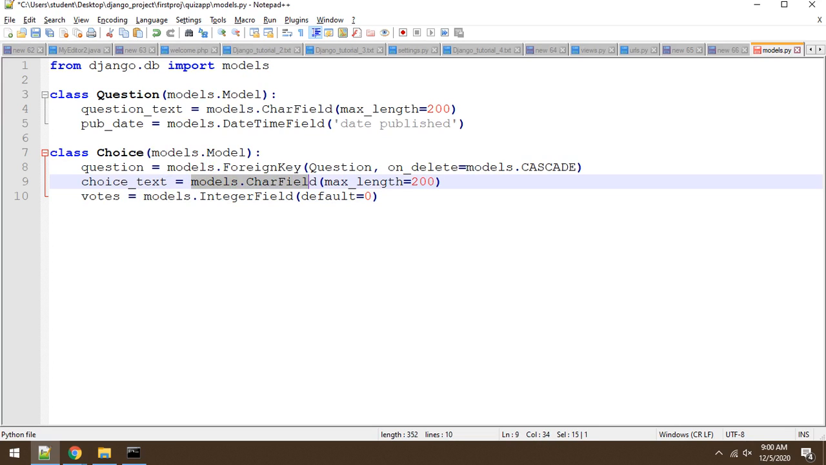Okay, so choice text will be a character type of field and votes will be an integer type of field. By default, the value of this votes is 0. I have kept it at 0. This is optional. If you don't want to set it, that is fine too. By default there is no value, so I set the default to 0.